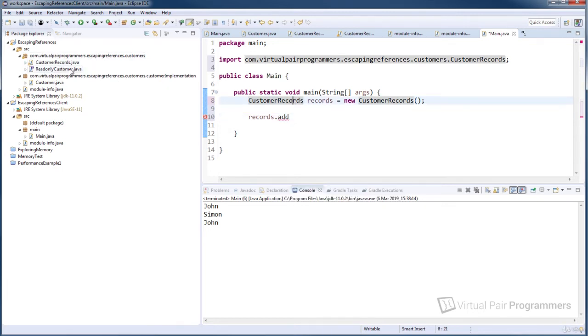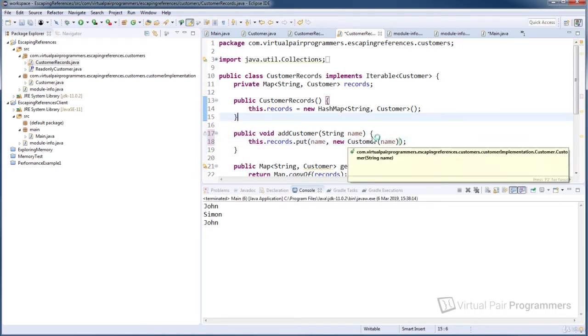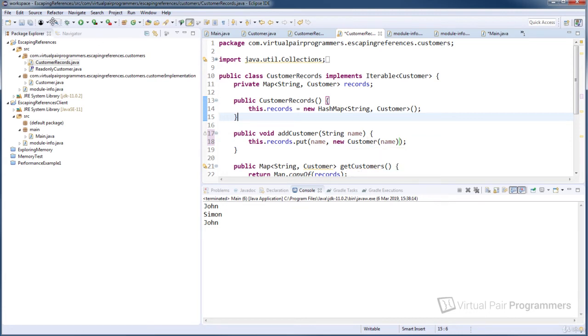In the customer records class over here, I'm saying rather than taking a customer to add, we're going to take a string to add, which will be the customer's name. And then within the map, what we should be able to put is the name as the key. And the value is here, where we're going to be able to create the new customer object, passing in the name to its constructor. We can do that because within this module, we have access to the customer class. We don't have access to it outside the module.